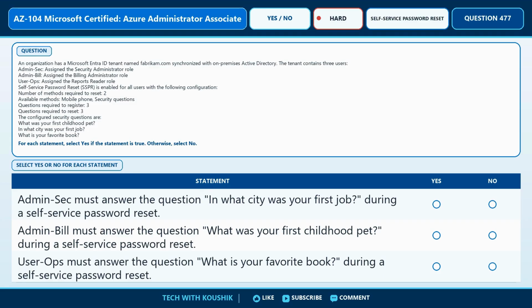Question number 477. This one tests your understanding of self-service password reset. Review the situation. An organization has a Microsoft Entra ID tenant named Fabricam.com synchronized with on-premises Active Directory. The tenant contains 3 users: admin SEC, assigned the security administrator role; admin bill, assigned the billing administrator role; user ops, assigned the reports reader role. Self-service password reset, SSPR, is enabled for all users with the following configuration.